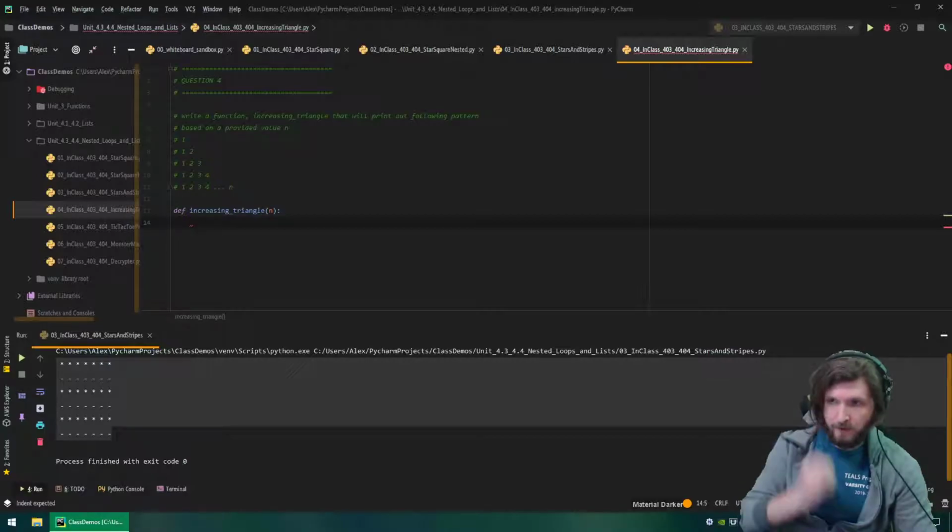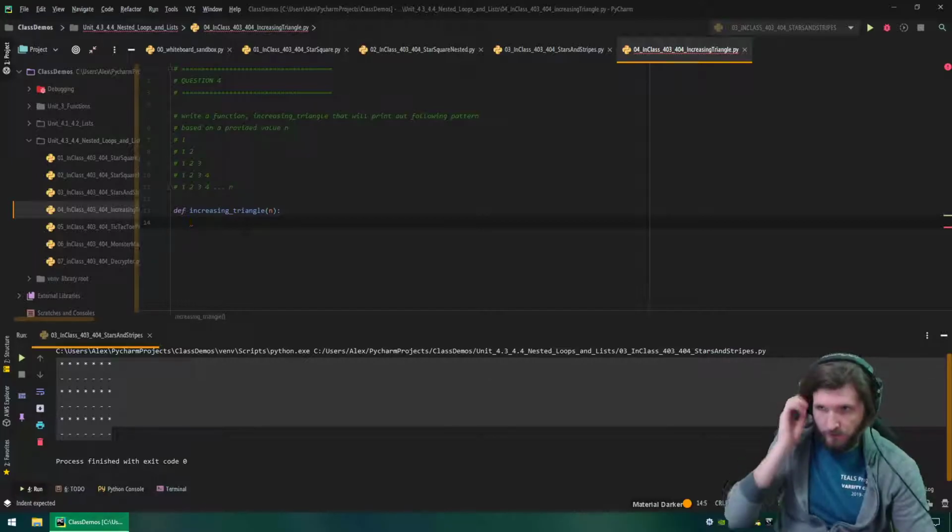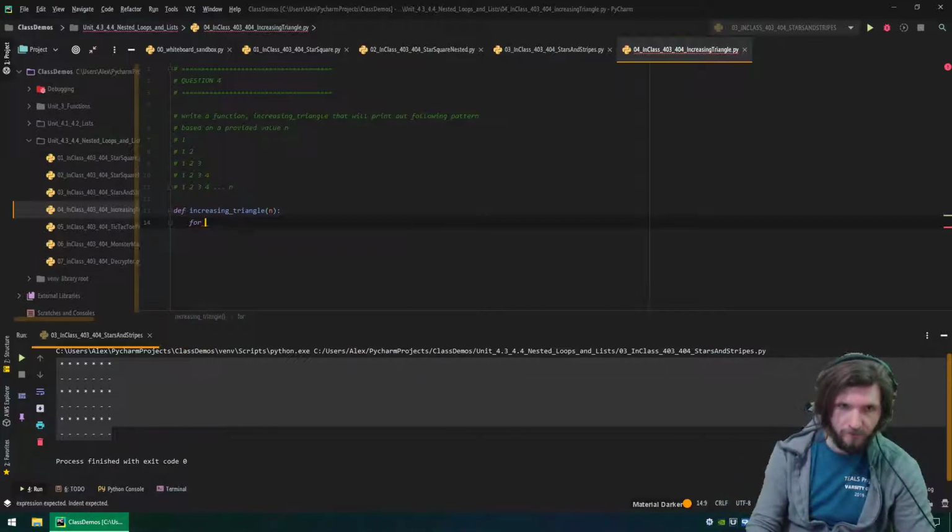So the first thing we need to know is that we need to have some outer loop that is going to go from 0 to n, or actually in this case we probably want it to go from 1 to n plus 1 because we're not starting at 0 here. So let's say, I'm going to just call this outer here to make it a little bit clearer maybe.